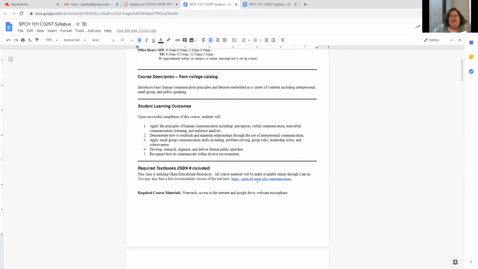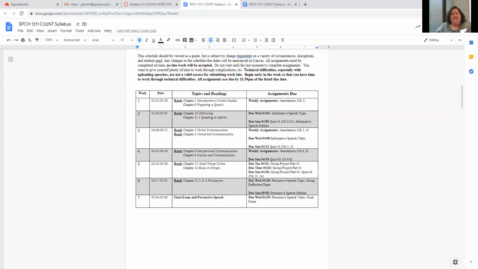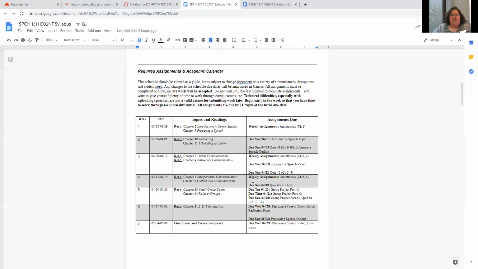You'll notice there is the link to the textbook, which is found here. I'm going to go to the assignments page. It clearly lays out for you what we're going to be discussing and what is due. One of the things I want to point out to you is that you'll notice the annotation assignments say weekly assignments. That is because there are multiple deadlines for those assignments.